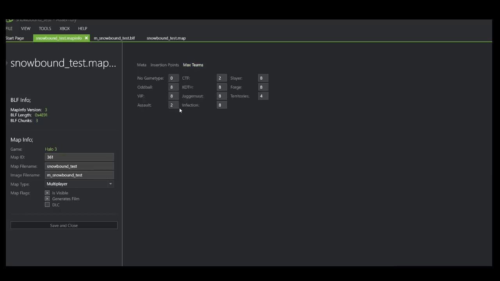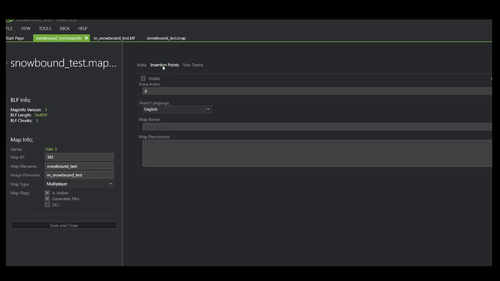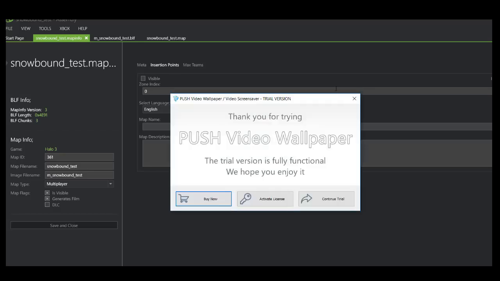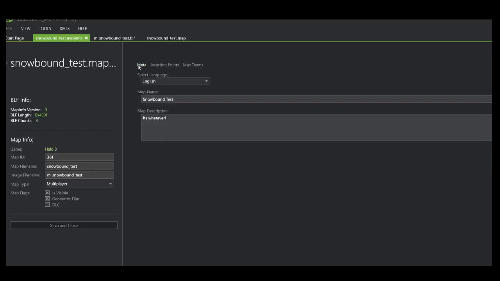These other two, as you can see, are just describing the map info, what it is. Okay, capture the flag, Slayer, Forge, territories, insertion points. I'm not particularly fond. I'm not sure what this is. I'd have to research. I'm still doing research and still learning, so that is annoying.